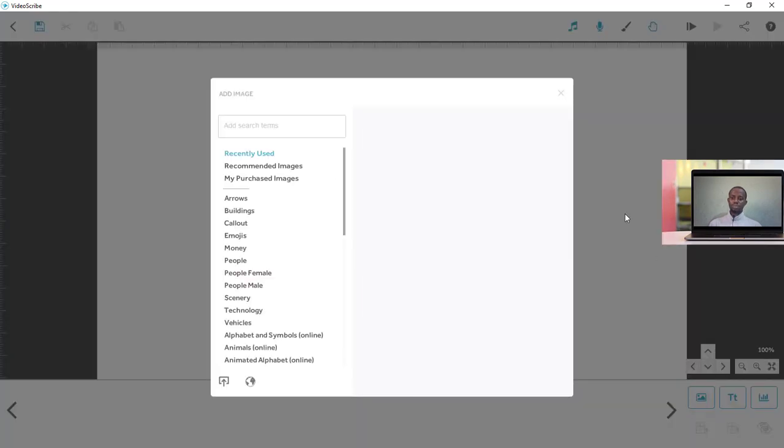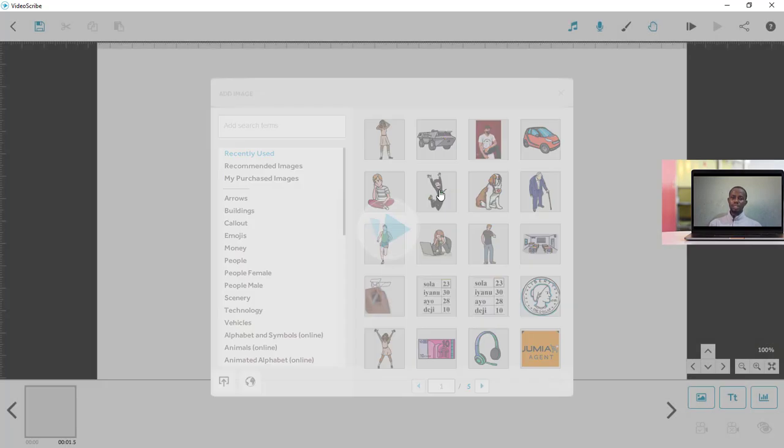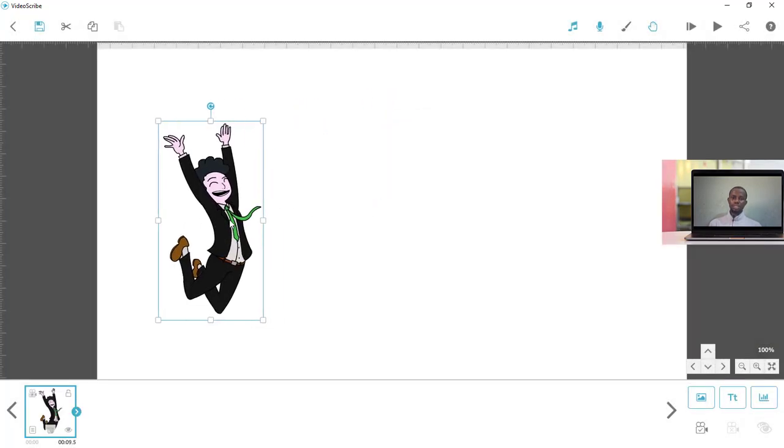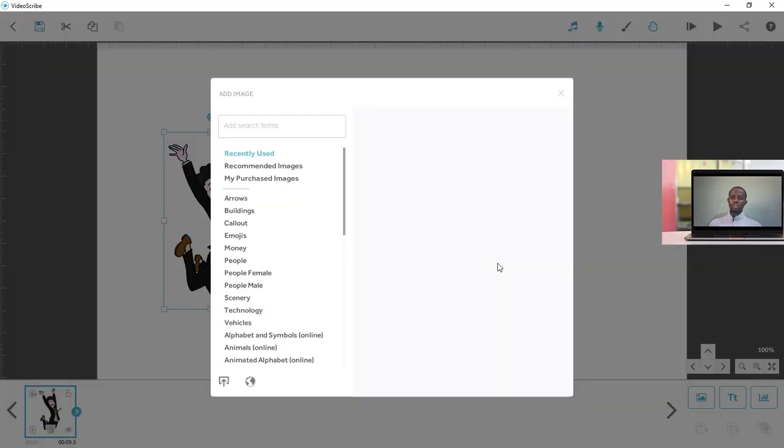So now let's build a small project and see how it's going to work. Now I'm going to build the Hamilton guy again. So let's just take this guy here. Then I'll click on image.